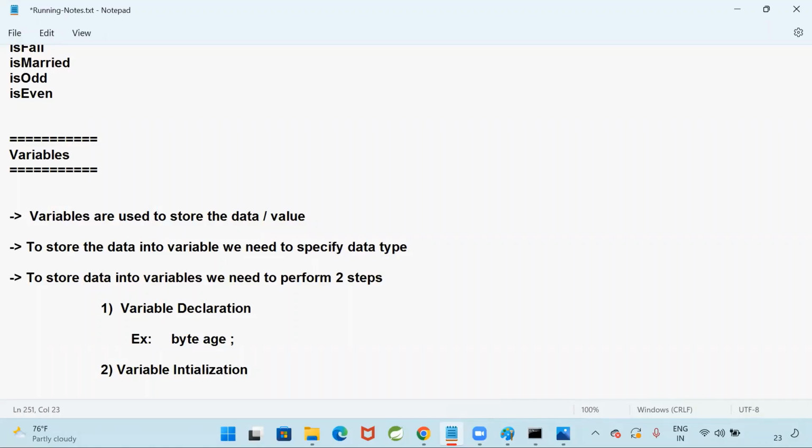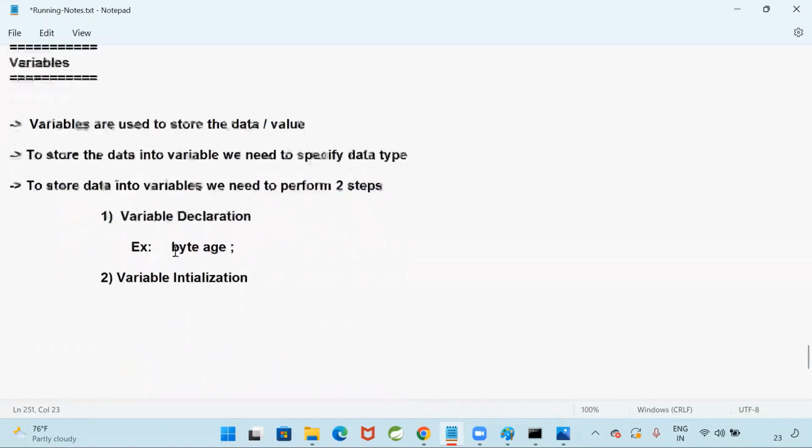Good. To store that kind of age, can we go for byte? What is the advantage? Less memory. It is going to occupy only 1 byte memory. Now, this is called variable declaration. So that means, what is the name of the variable? What is the data type of the variable? What name you want to take? You can use any name for the variable. It is user defined. I can take it as age, person age, user age, something like that. You can take any name for the variable.